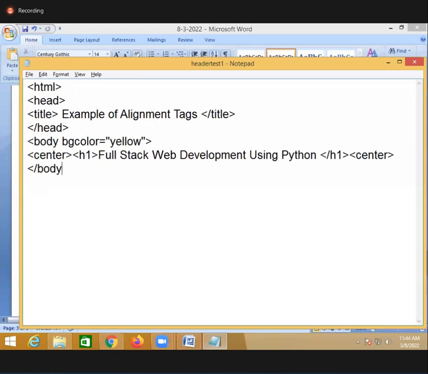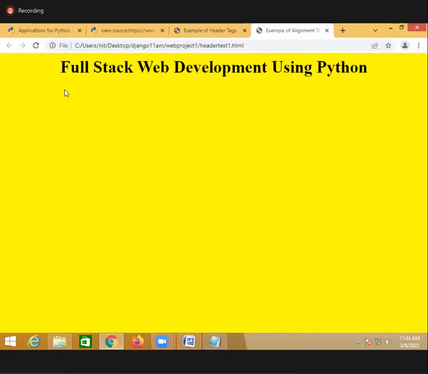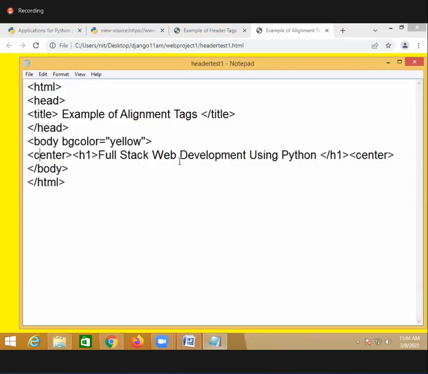I close the body and even I close HTML. If you see this one, can you see full stack web development using Python in the middle of the page or not? Yes, it is there in the middle of the page. Why? Because I said alignment is center. And again I am saying, I said here, this is right alignment.